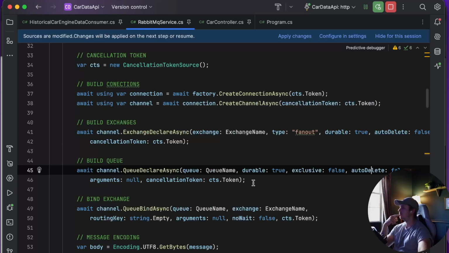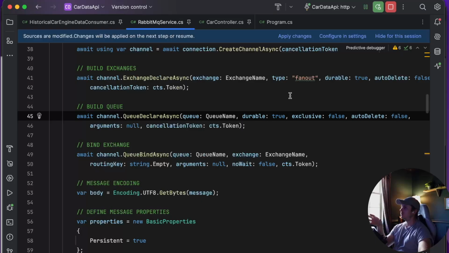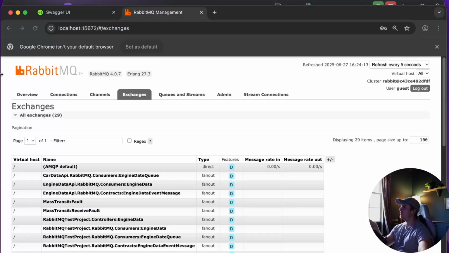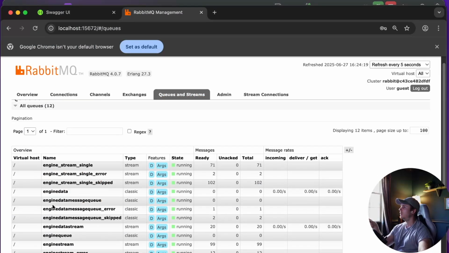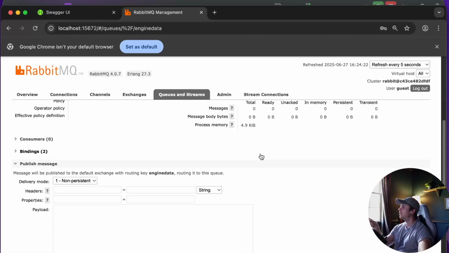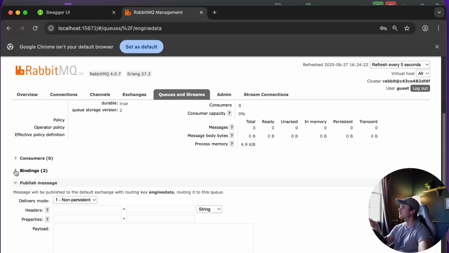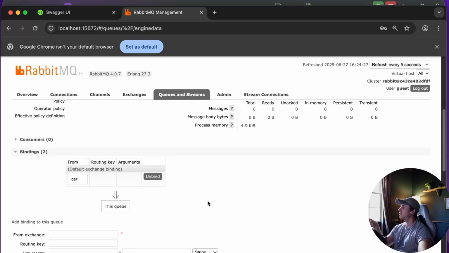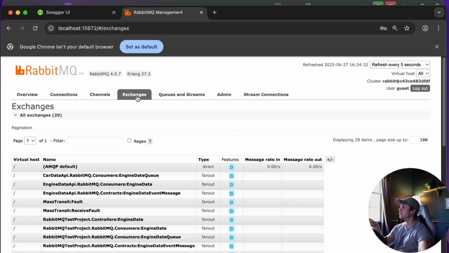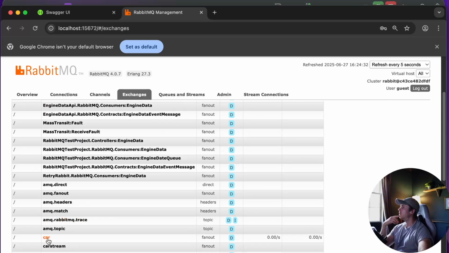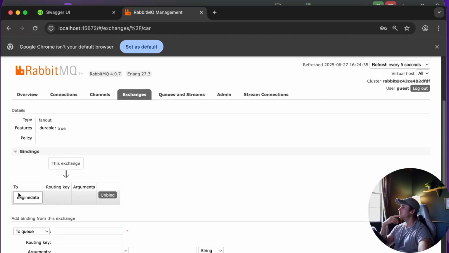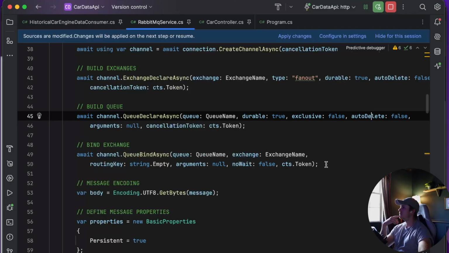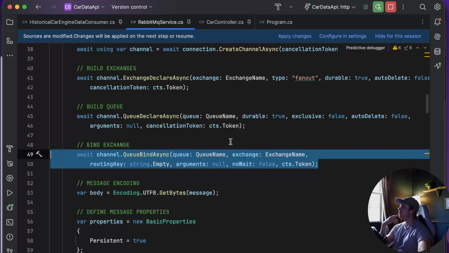And I pass in my cancellation token. So once I have those two things created, now I can write code to bind my queue to my exchange. What that means is when I go to my queue, engine data, and go down to bindings, you can see that I have a binding to my car exchange. If I go to my car exchange and go to bindings, you can see that this exchange is bound to my engine data queue. And that was done through this code here.